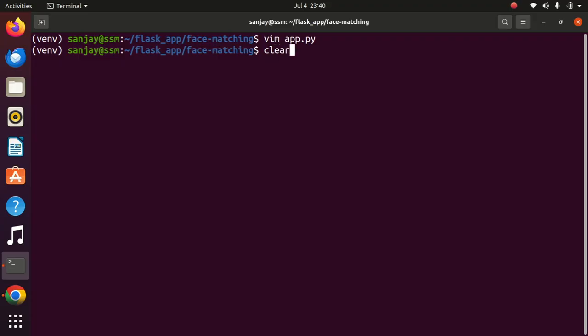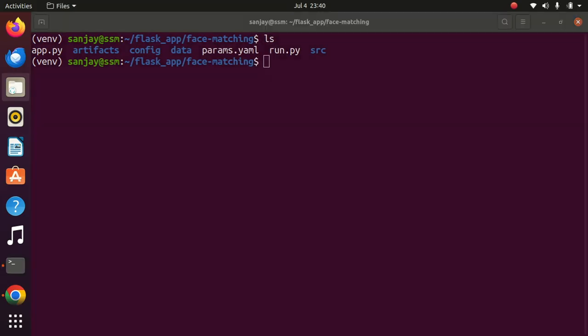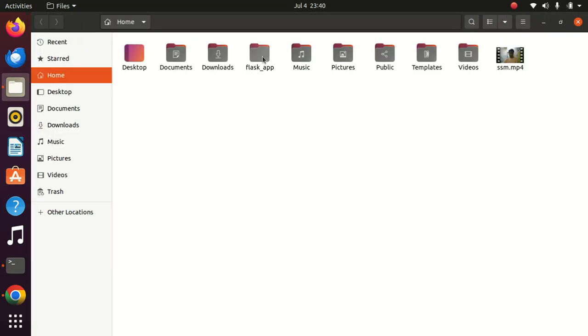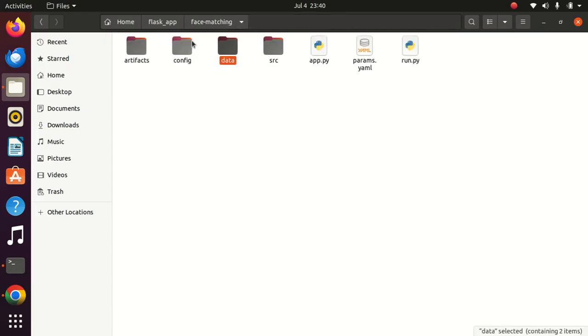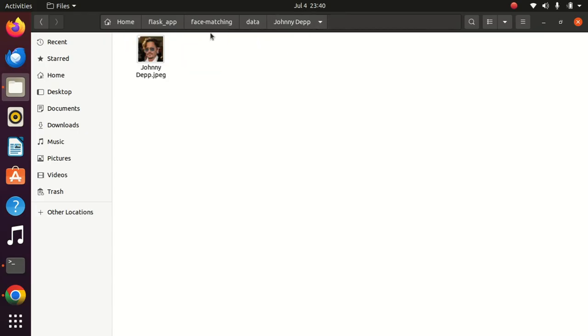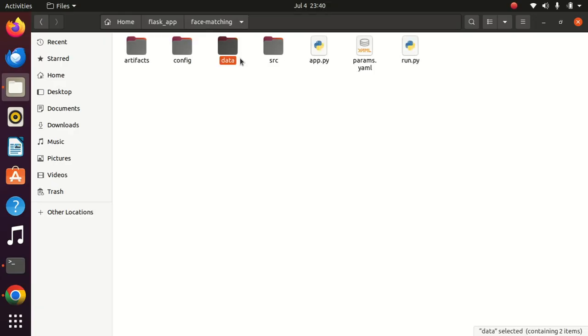Remember that I am not having any data set here. You can see here in data there are two images, these are two images of face matching.